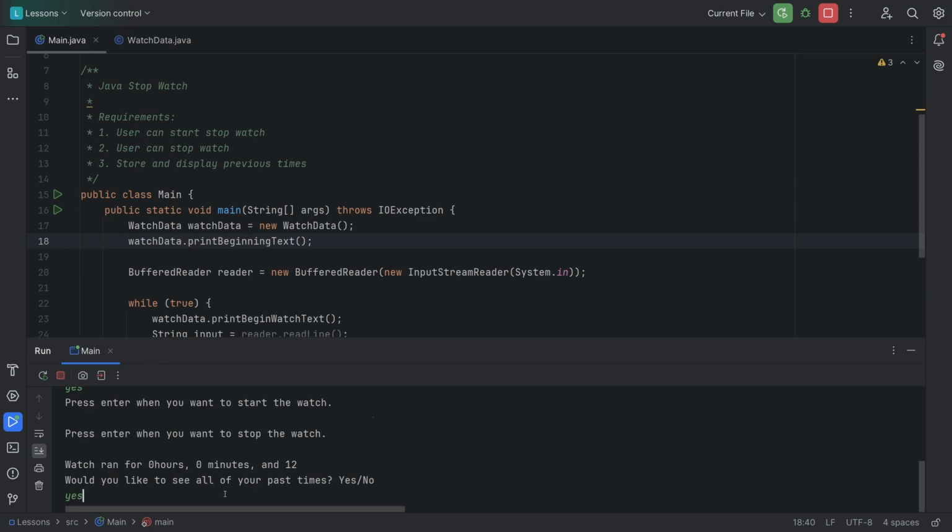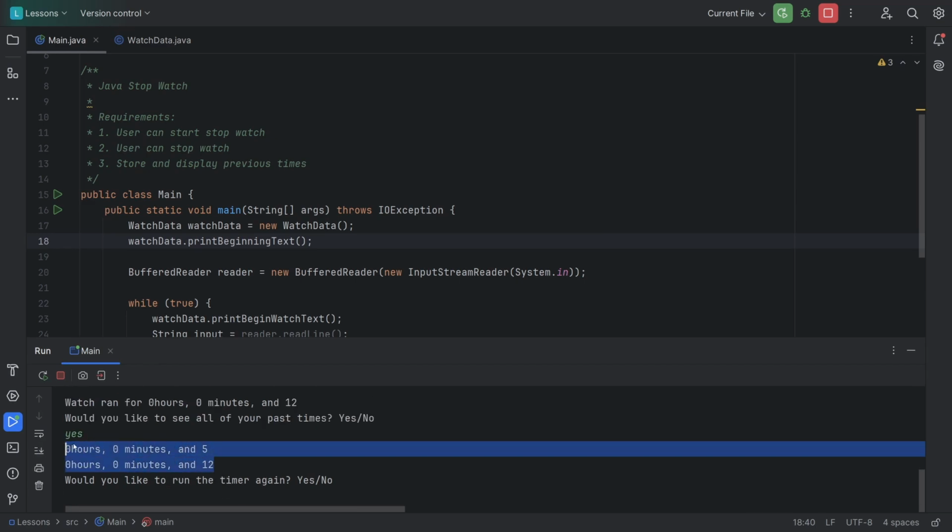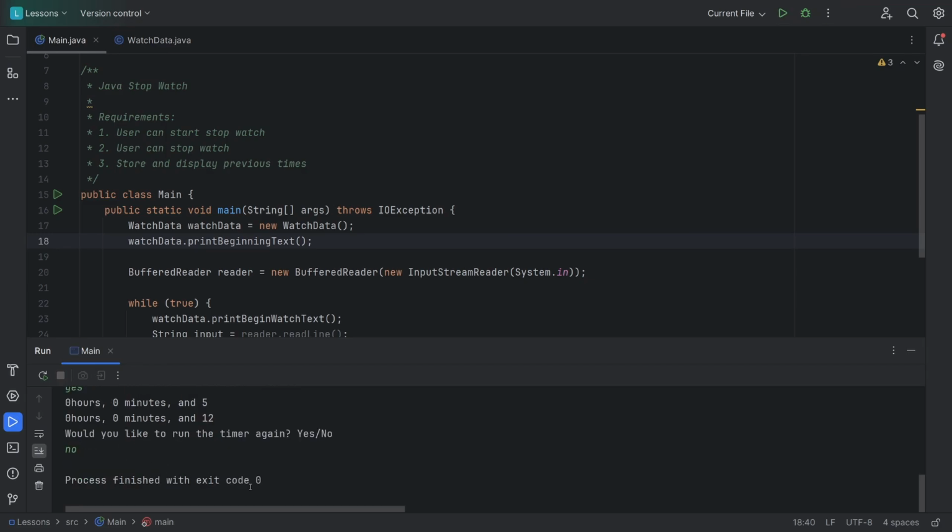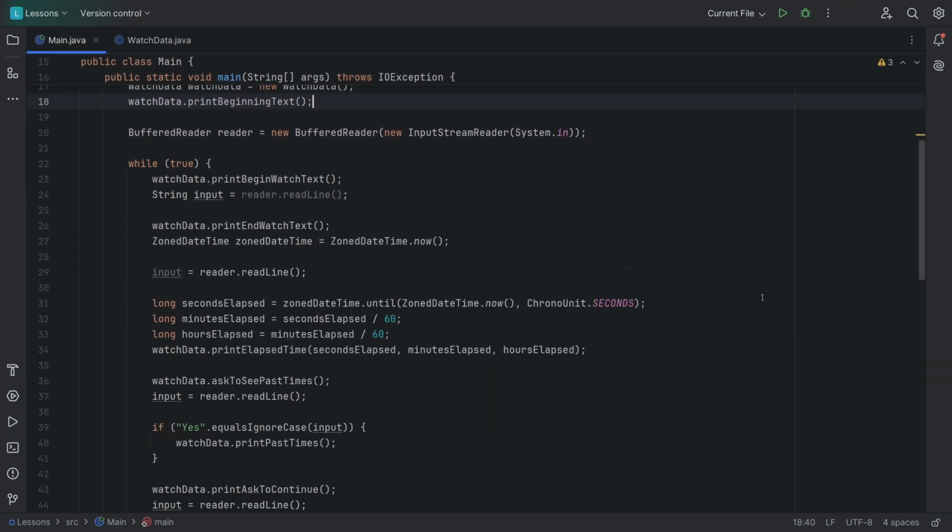Let's see past times. Let's make sure both of them print out. Very nice. Both of our past times print out. And no, I don't want to run it again. Process finished. So it looks like it works perfectly well.